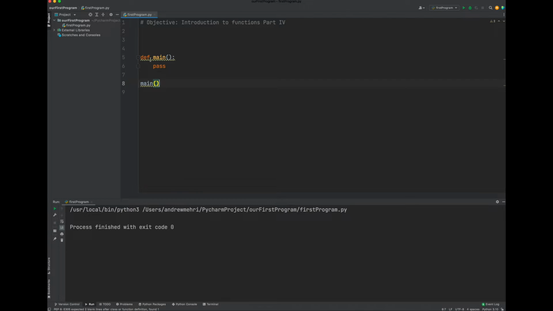Main has been called. Now let's remove pass and put something else. Let's go ahead and print hello there. Right? So if we run this again, this time instead of pass, we are actually executing that print function right here that is defined within main.